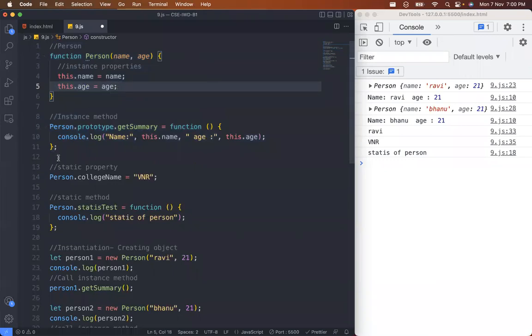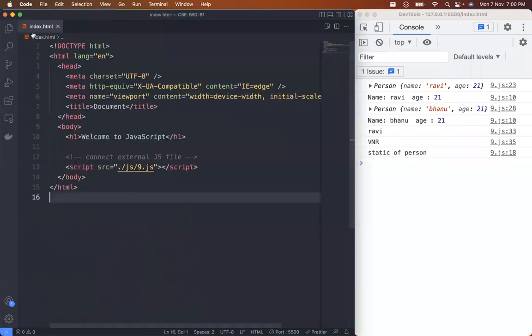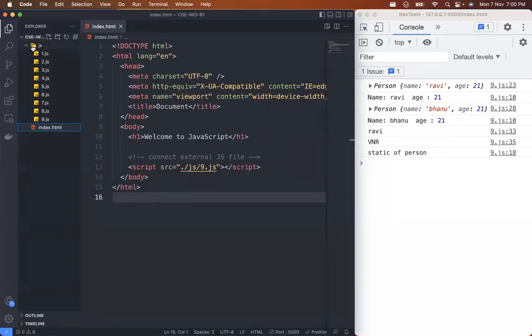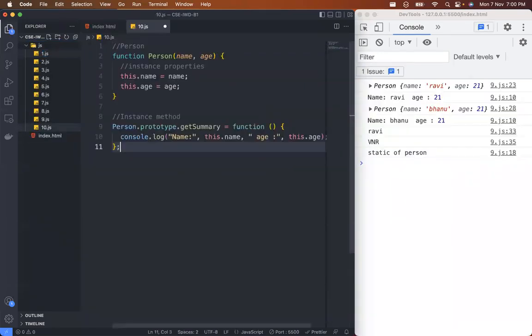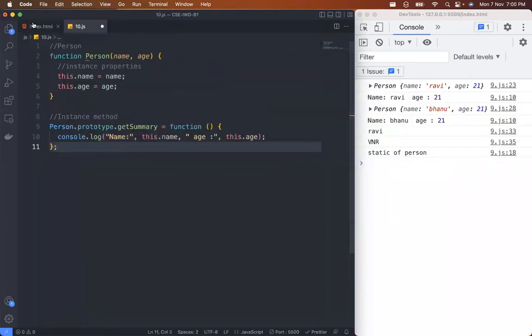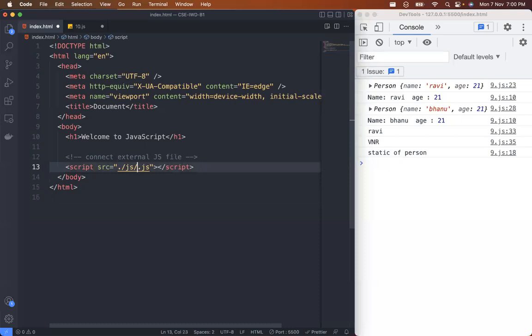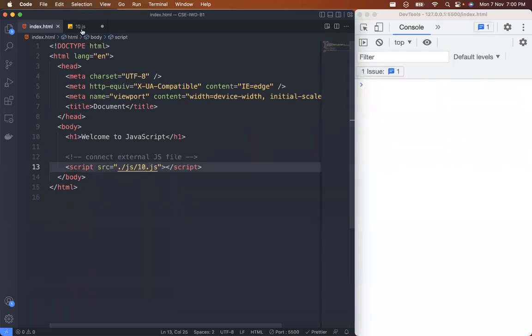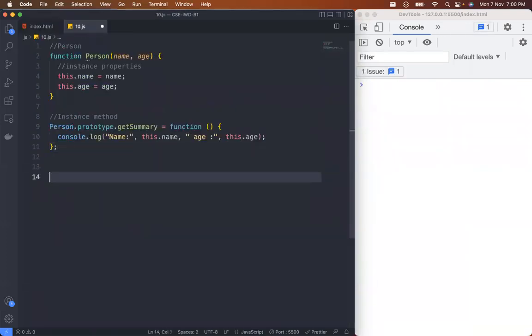Now I would like to create a new file here. I have taken the constructor. Let me connect this to my JavaScript here. Okay, so the constructor I have taken. Now if you want to write the same by using the latest syntax introduced in ECMAScript 6, the ES6 version, you can do the same by using the class.